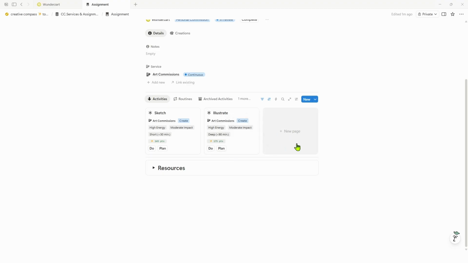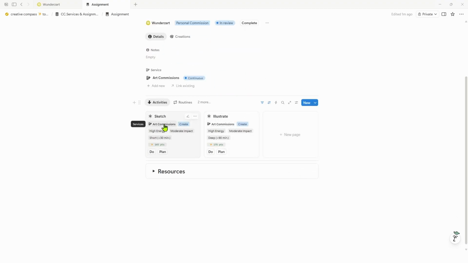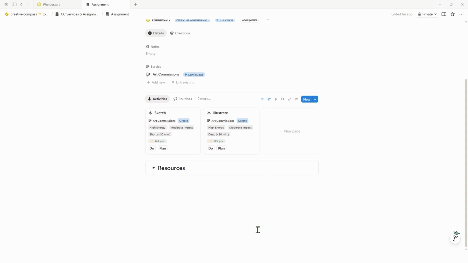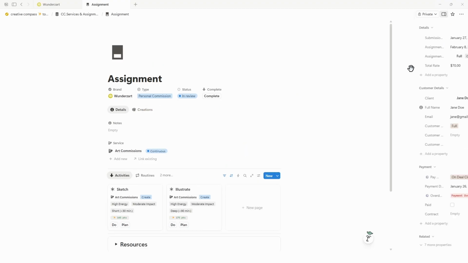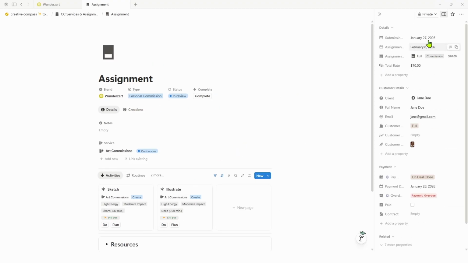I'll be able to distinguish the activities associated with the service that are being inherited or the ones associated with the actual assignment via this here. I can also collect resources and of course take notes on the page below. I can also here under this tab see any creations that I've made associated with that assignment. And then if I click this here, I'll have a space where I can add more details.